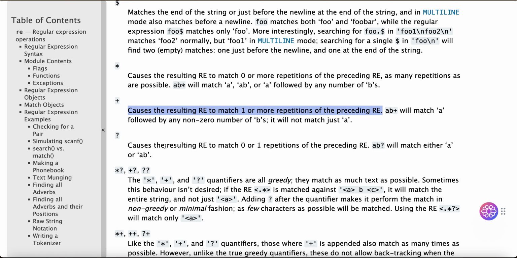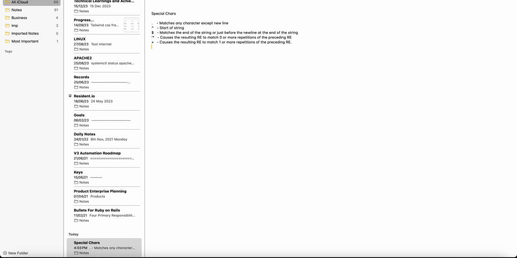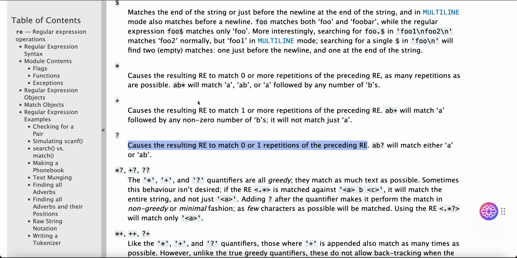Question mark causes the resulting regular expression to match 0 or 1 repetitions of the preceding RE. ab? will match either a or ab.